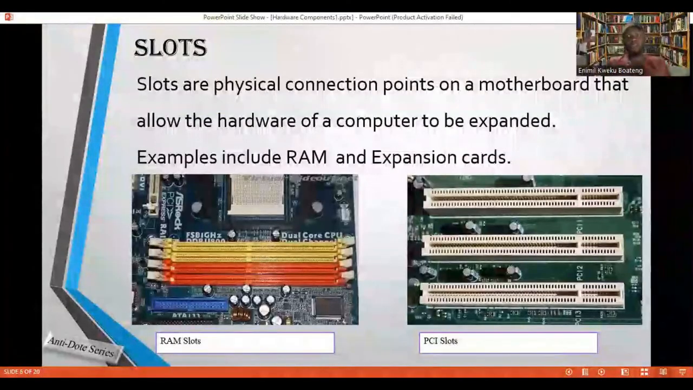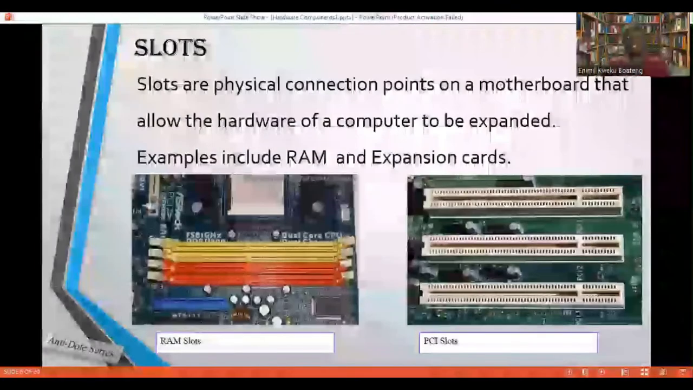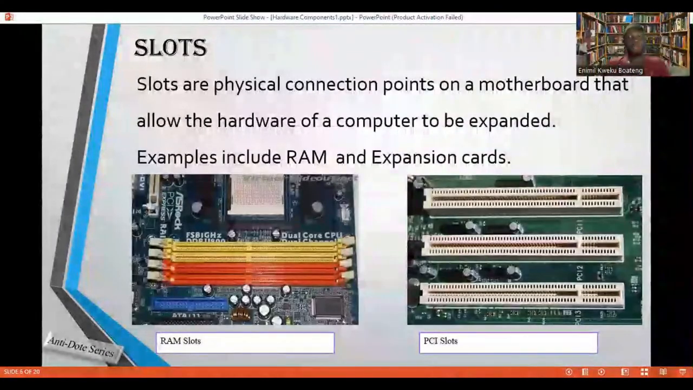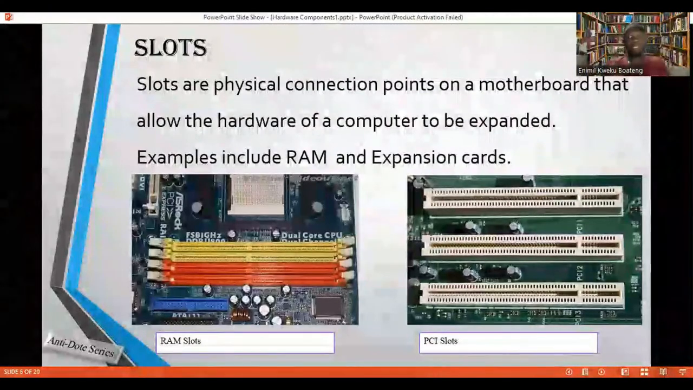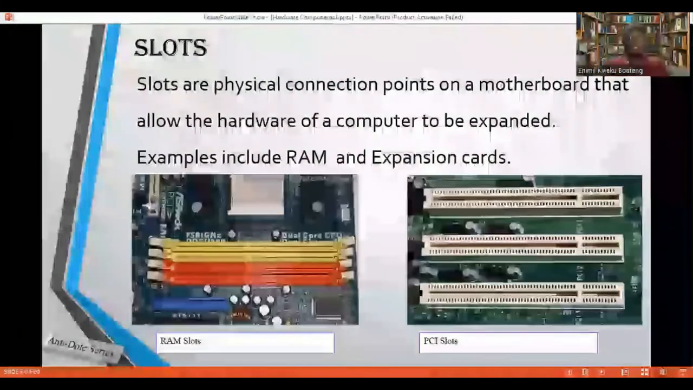PCI slots allow you to add extra or additional cards or components to the computer system. So for instance, if your VGA port, the original one that came with the computer, is faulty, you can get another one and then slot it in the PCI slot. This will help you to connect your VGA cable to your monitor for you to get some visuals.